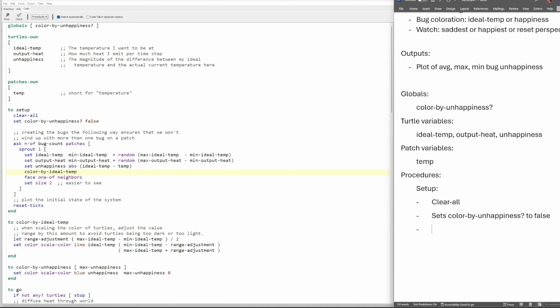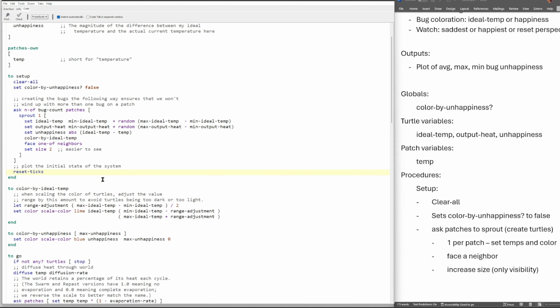All right, and then ask patches to sprout, just create turtles, one per patch, as we can see by the sprout one. Set ideal, set temperatures and color, and face a neighbor. So they all have direction that's based on that. And increase, which is only for visibility. On most programming, it doesn't actually affect how anything runs. The collision mechanics are kind of specific and that can vary, right? So there's the setup, and then we set text.